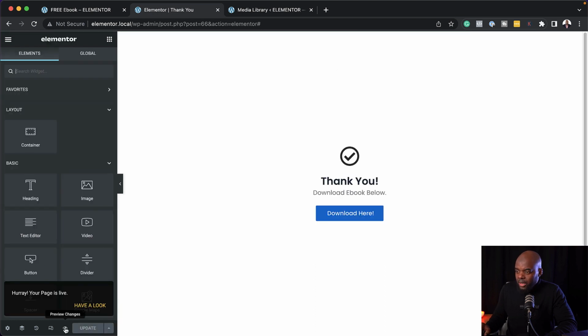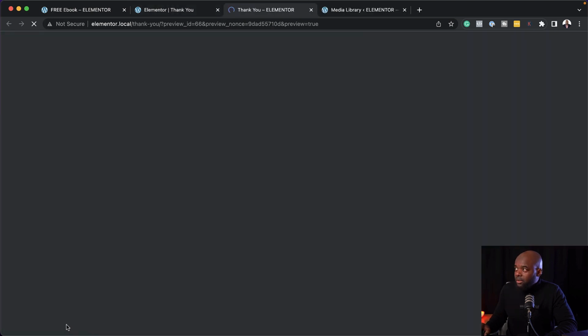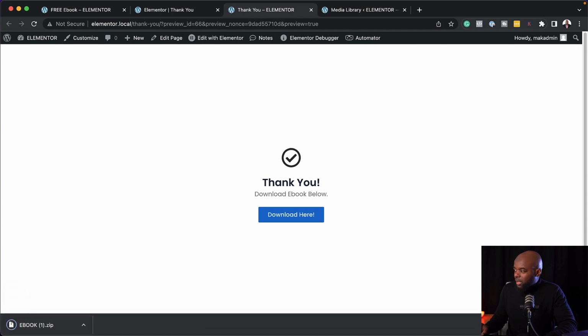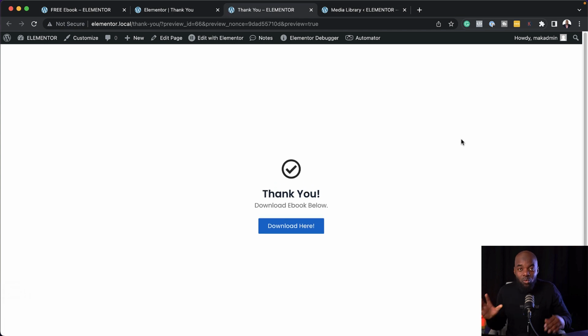Right, so let's take a quick look at our page by clicking on this eye icon. It's going to open up in a new tab. And sure enough, this is our thank you page. Very nice, clean, simple. So if I click here, this should download my ebook like that. So everything is working. So this is really, really good news.